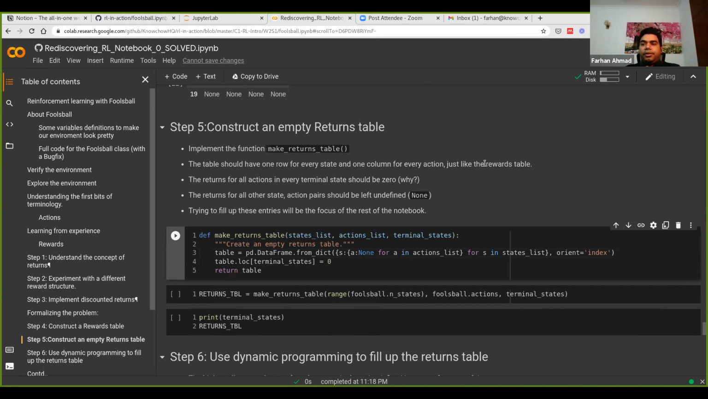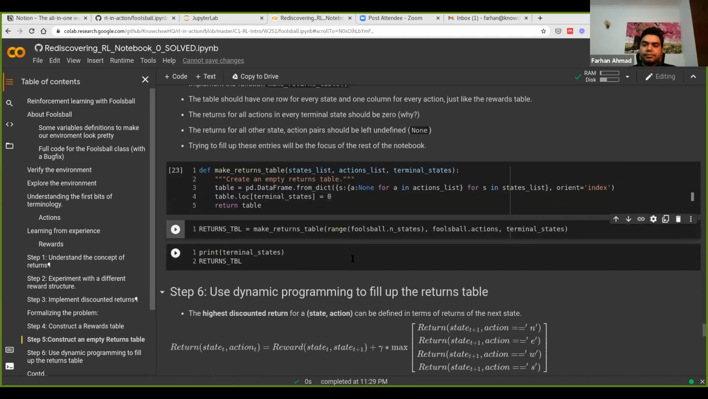Cool. Were there any issues? Anyone faced any difficulty implementing these two lines? Right here. So the table is constructed pretty much the same way as we did for the rewards table. And then you just set the return for the terminal states to 0. Anyone figured out why we want to do this? Does it make sense intuitively?